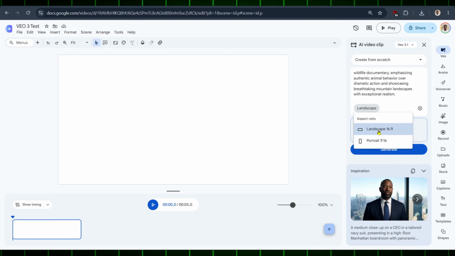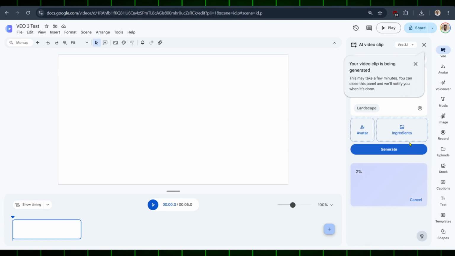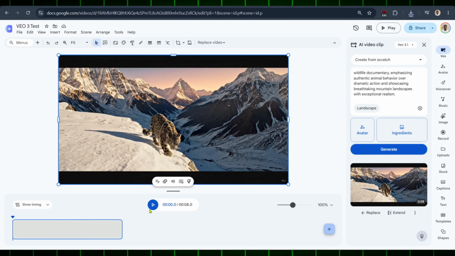Drop your prompt, pick your aspect ratio, hit generate, download straight to MP4 when it's done. You get roughly 10 free renders per account, and yes, a second Gmail resets that counter.